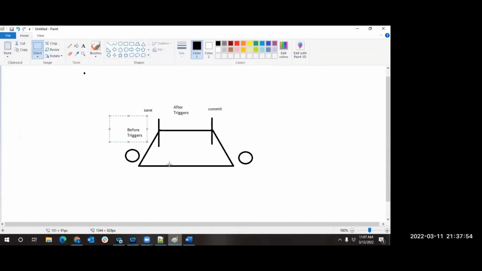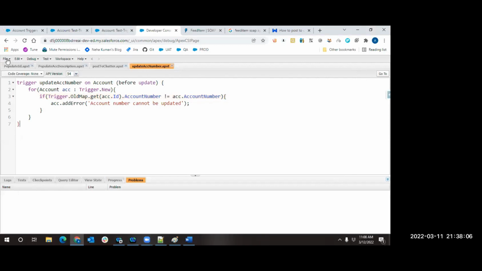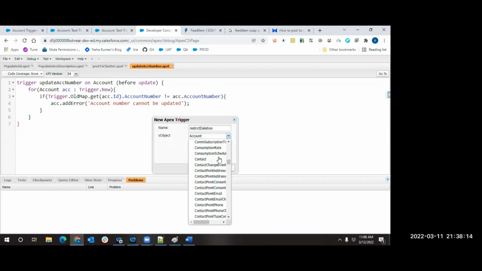Why will I go for after? Why do I have to wait for some save to happen? Why can't I do it immediately? Because I'm thinking to throw an error and I have no dependency for the record to get saved. So I'm going for before delete only. Now let me write a trigger like this. Apex Trigger, restrict deletion, and the object is Opportunity.